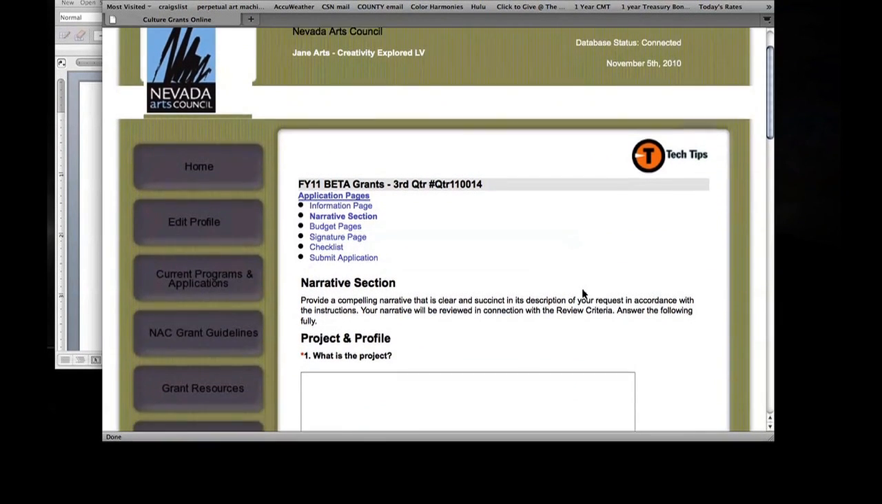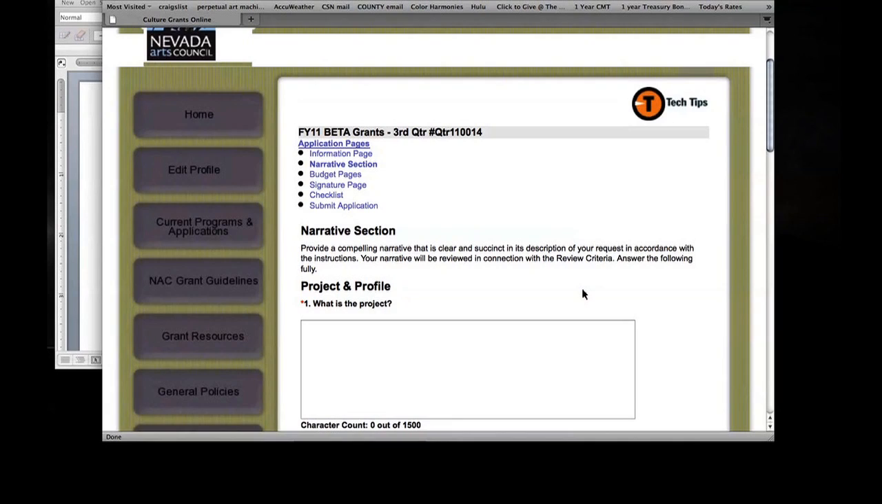Review all of the narrative questions and the character count limits for each of the questions in this section. Strong grant applications include clear, succinct, and complete answers. It is highly recommended that you write and save your answers in another program, such as Microsoft Word, and then cut and paste your answers in the boxes provided here on CGO.